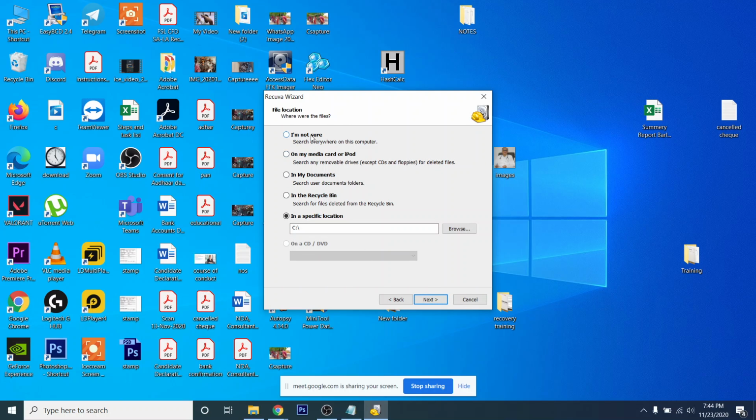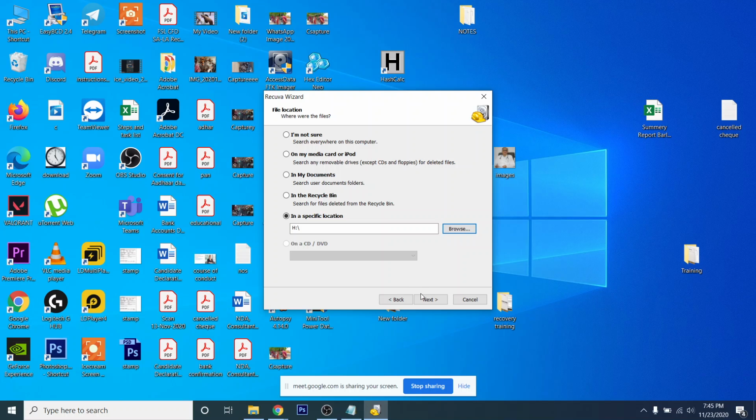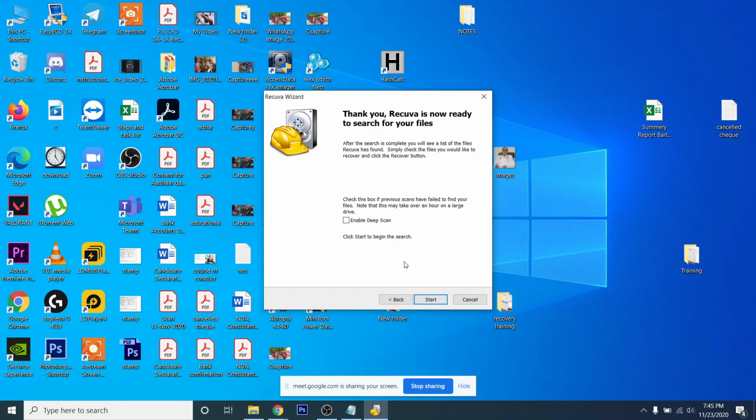Then there are options: I am not sure where my file was, on my media card or iPod, in my documents, in my recycle bin, or in a specified location. So in my case, you can do two things, in my media card or iPod, because I am using an external drive. So you can click on this also, and you can click on this also. So what I can do is, in a specific location, I have to click on browse. I have to select recovery. I have to select OK, and I have to click on next.